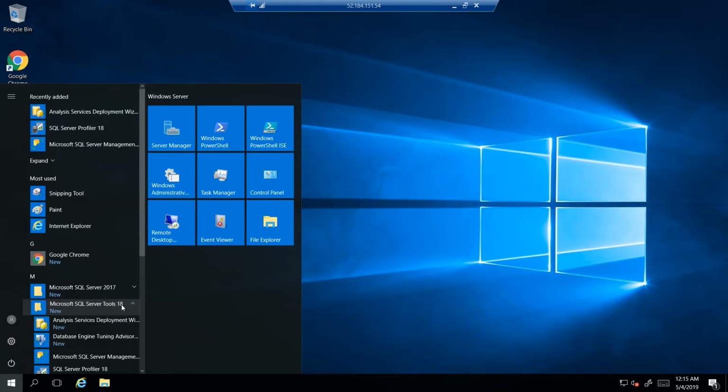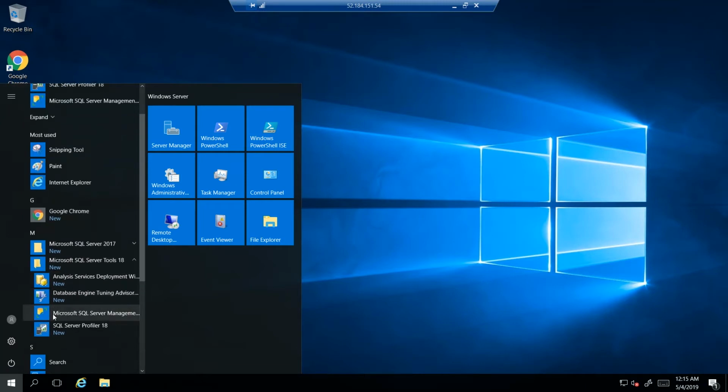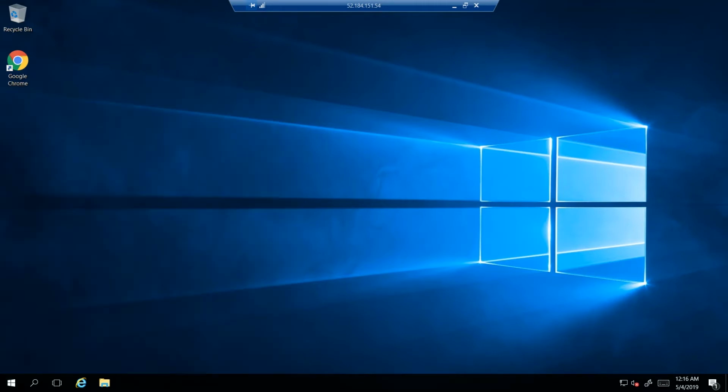Otherwise, you may just expand this and look for Microsoft SQL Server Management. Of course, if you have Windows, then you can always use that search. So we'll just go ahead and click this and pin it to our taskbar, pin to the start, so it's accessible more easily. So we can just go ahead and launch that.